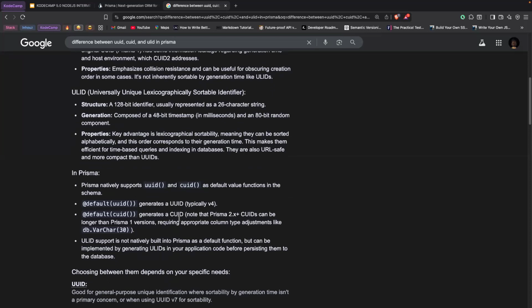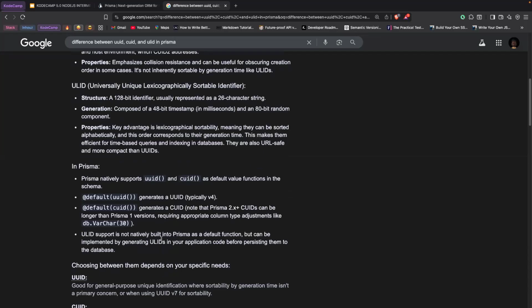Wow. So we've learned a lot today and we're still learning. We still have time. We have time on our hands. We're going to learn, and we're not going to learn the hard way. We're going to learn the soft way. Yeah, so Prisma natively supports UUID and CUID as default value functions, but you can use ULID and all of those things.